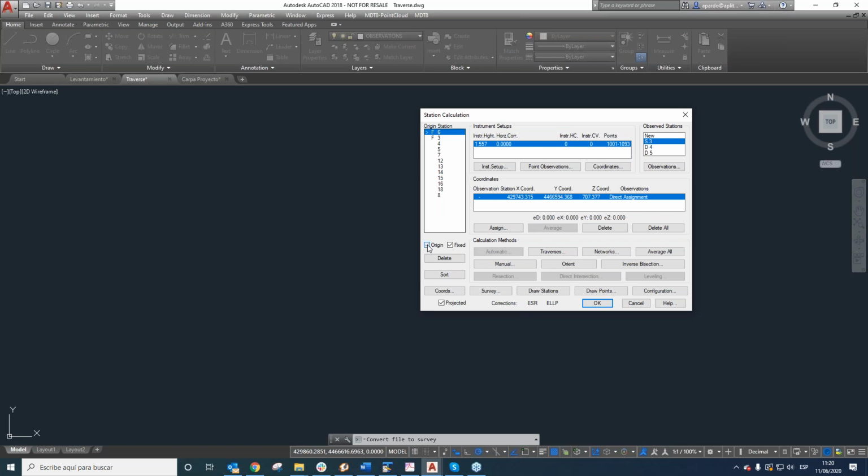I'm going to click on origin. These stations are fixed. When we compensate the traverses, we don't move these coordinates, because they are the origin of the traverses. And if you notice, when I activate origin, this button is activated too. If I click origin, automatic is activated, because the application detected that it's possible to calculate now.